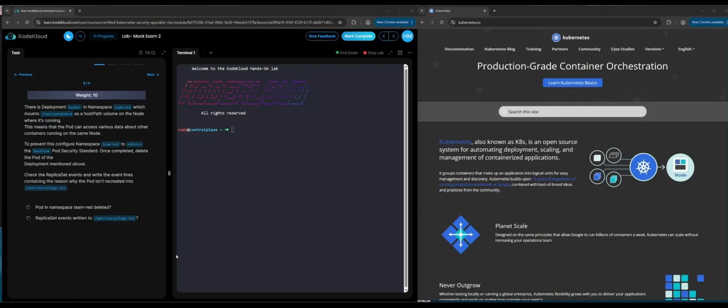So this question is telling us that there is a deployment called hacker in the namespace red, which mounts the runcontainerd host path volume on the node it is running on. This means that this pod can access data from other containers, which is a security risk. To prevent this, we need to use the pod security standards to enforce the baseline, and this is going to stop the pod from being created.